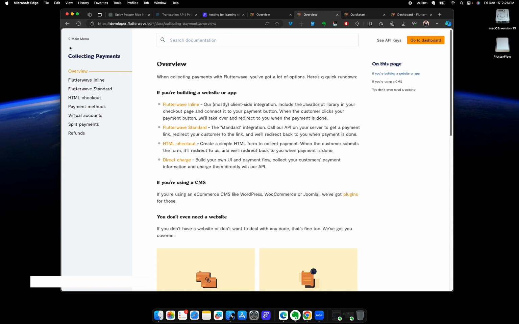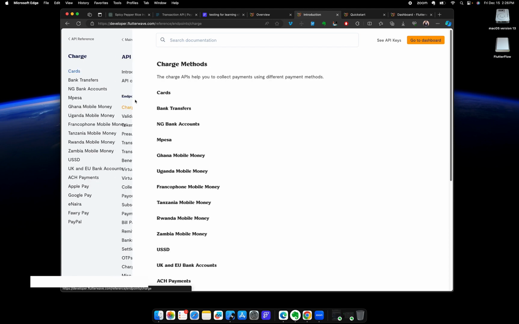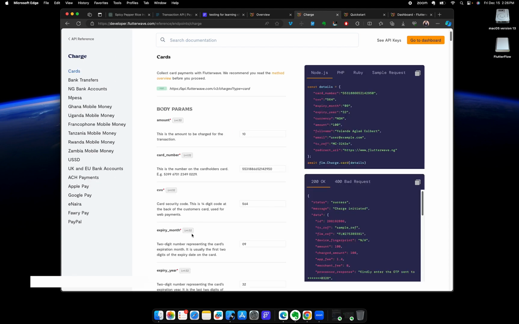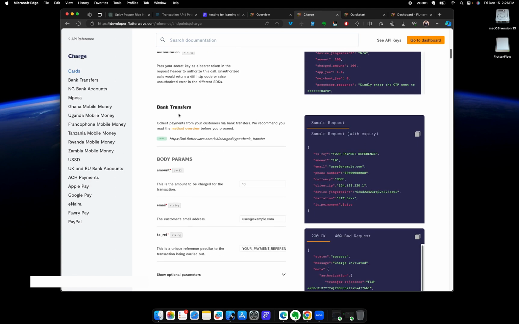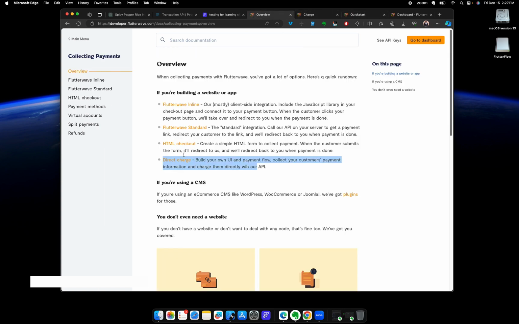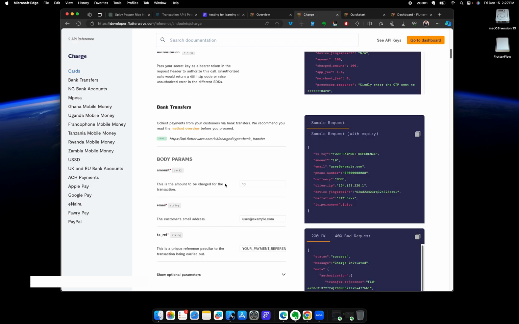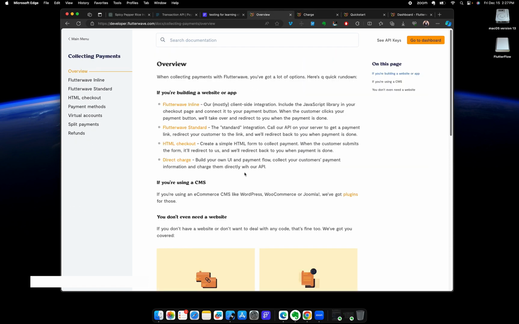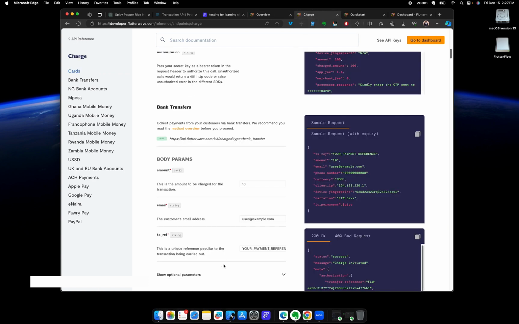So if we go over here and go to API reference and we go to charge, you can see things like cards, you can see things like bank transfers. That can fall under direct charge. It means you have to build your own UI and payment flow for how it's going to work. But this is going to be powering it, and you still have to use webhooks to be able to update your database when the payment is successful or not.